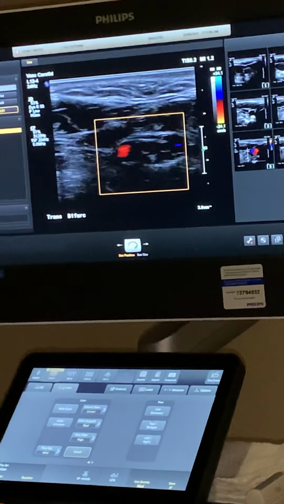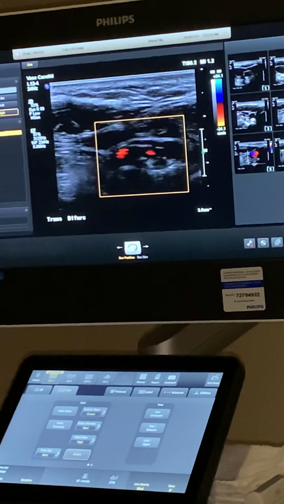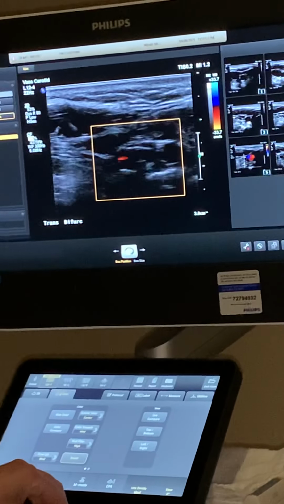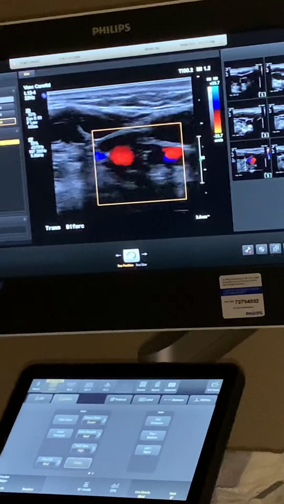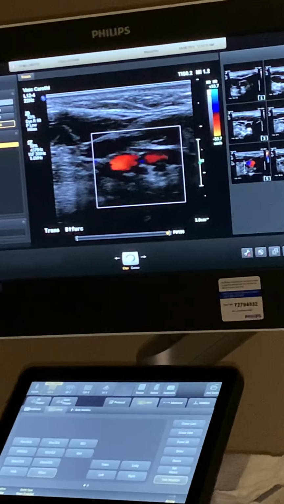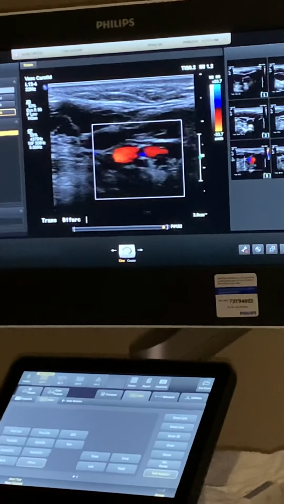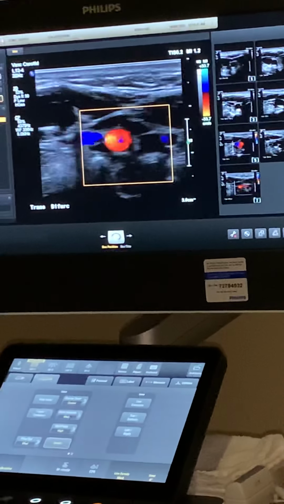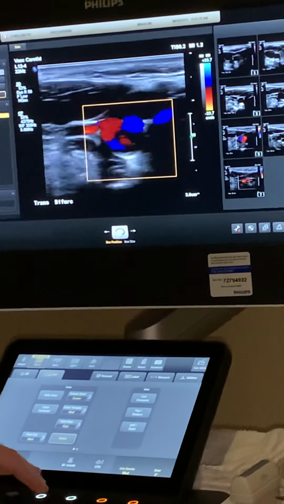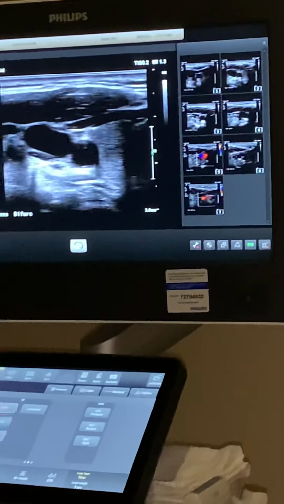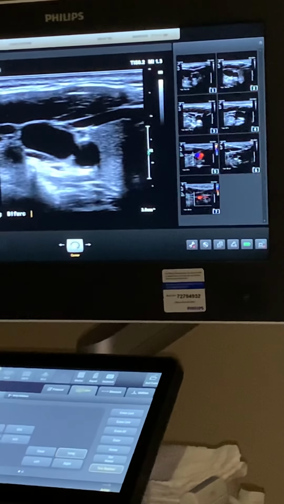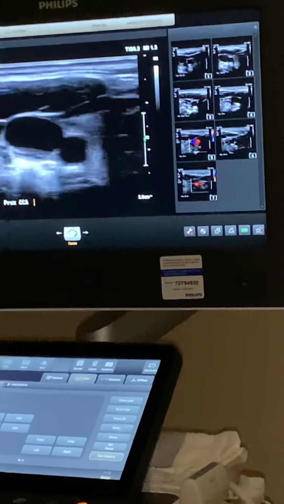Invert my color. Now we're going to be doing the long images with color and pulse wave. You'll come back down in trans, follow it back down to where it comes off of the brachiocephalic.